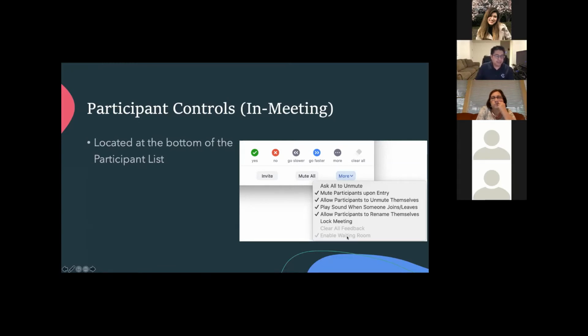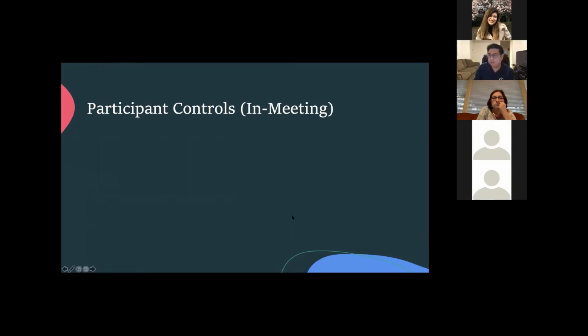And then you can see enable waiting room is grayed out here. That's because for me, my administrator at the district level requires us to have the waiting room on. We actually can't disable it. So it's an always on feature. We don't have a choice. There's a couple of other features that you'll want to know. So this is important for controlling everything that's going on, but there's a couple more.